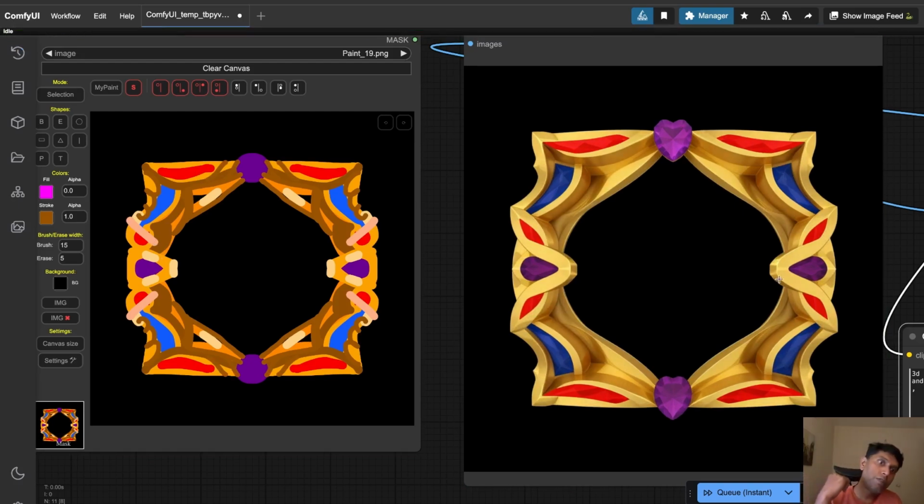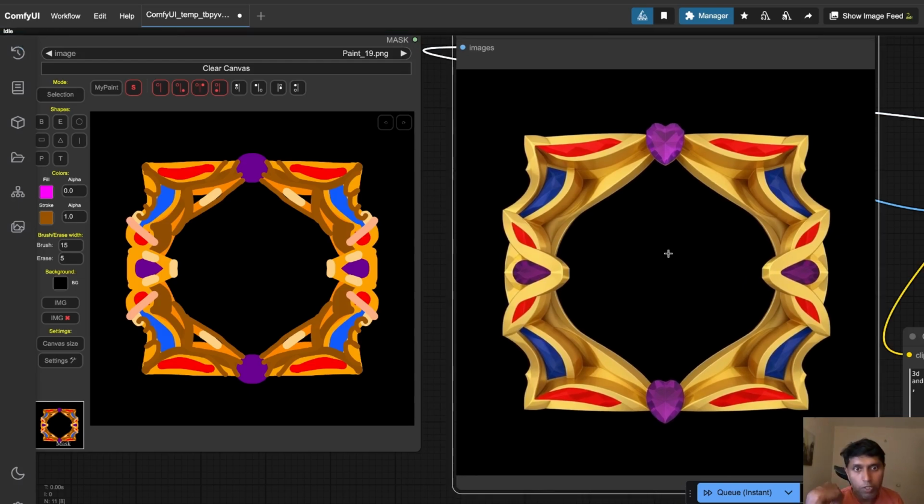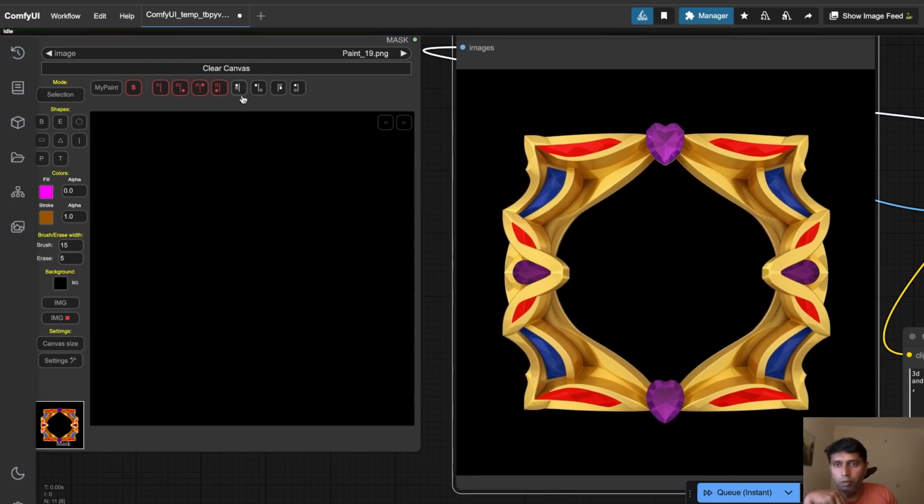As you keep refining, you can see the output looking much more refined, very crisp, very clear. So in a similar way you can do anything.